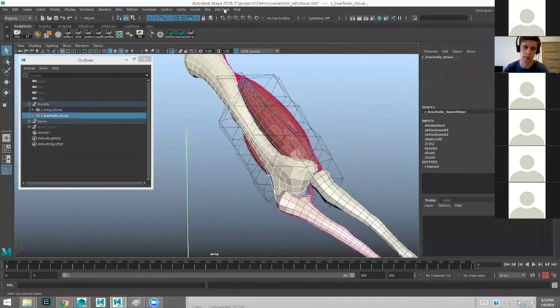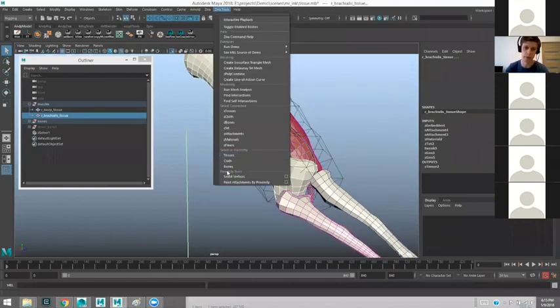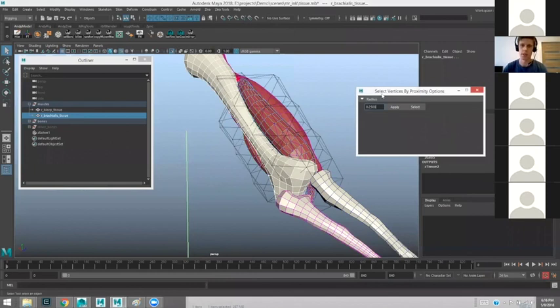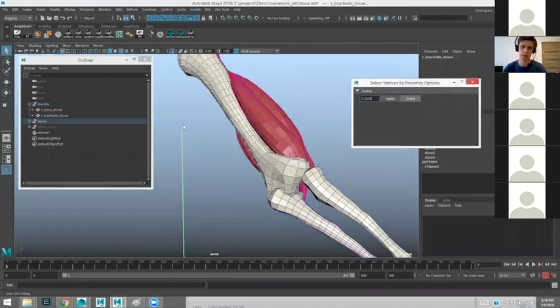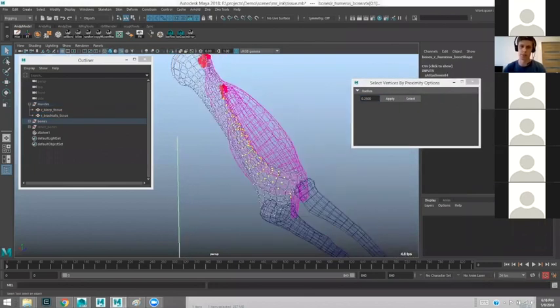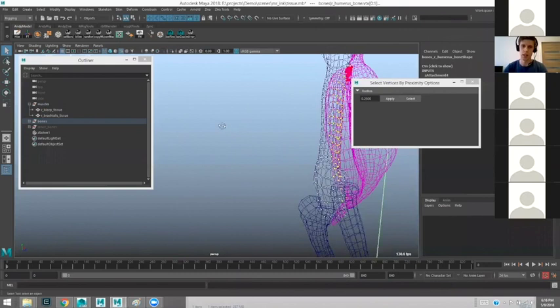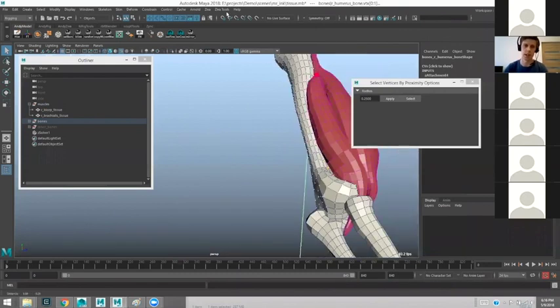And then under the Ziva tools menu, I'm going to come down to proximity tools at the very bottom. And there's this utility here called select vertices. Now I'm just going to leave the radius at default for now, and I'll hit select. Go into wireframe, you can see that the selection's good. And then I'll shift select the brachialis again, and I'll make an attachment.